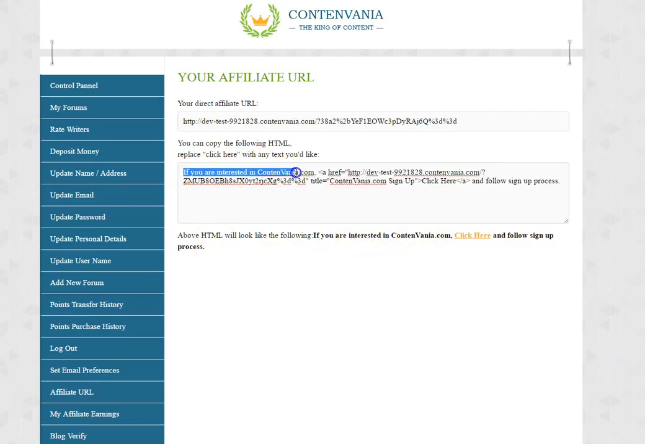But you can certainly change this text any way you want to, as long as this href URL stays there, and that's it. As long as we get that URL, it's going to be credited to you.